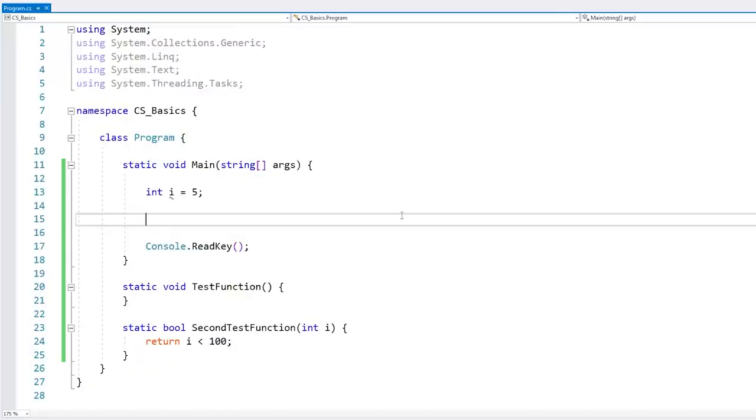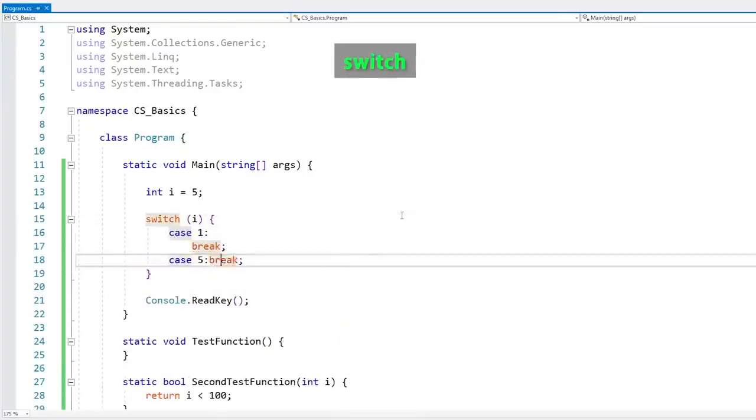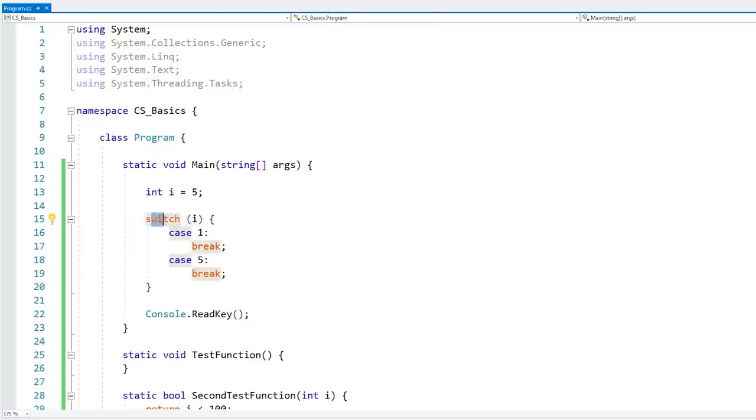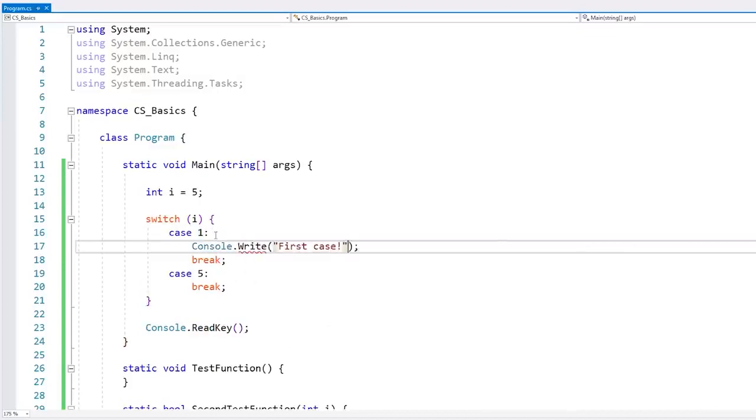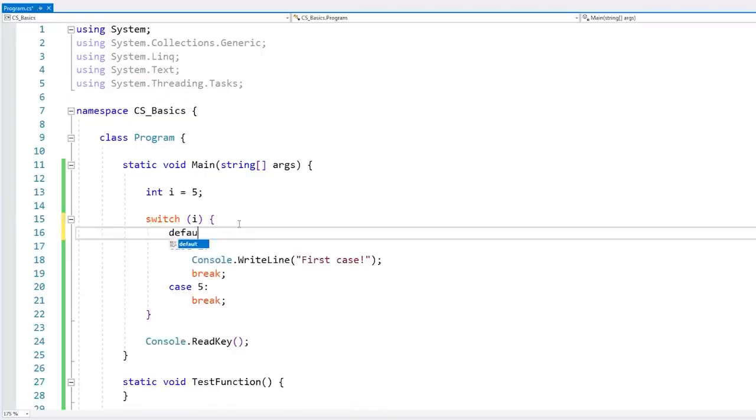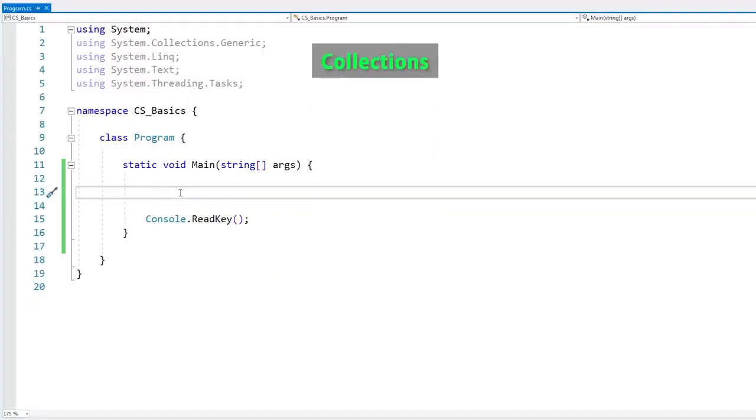Another way of doing conditional logic is with a switch. So you do a switch on something, and then you have the various cases depending on the value inside here. So you write case, then the value on this case. Then in here you write whatever code you want. And then you do a break to indicate the end of the case. You also have the special default, which is the code that will run if the value does not match any of the other cases.